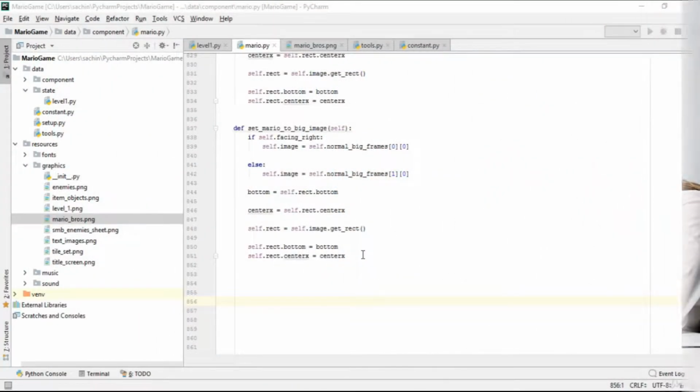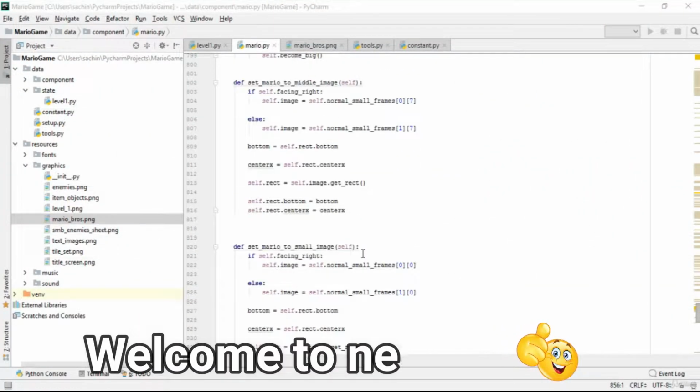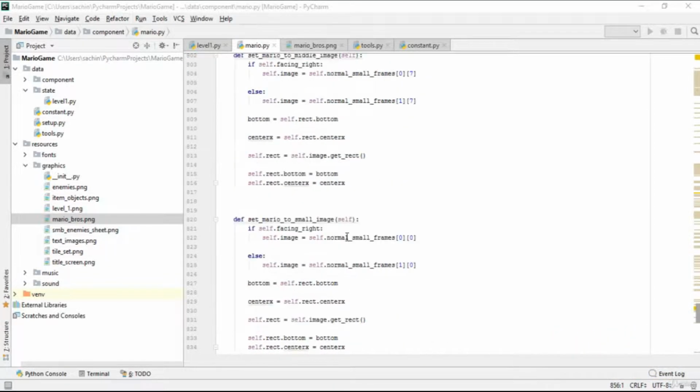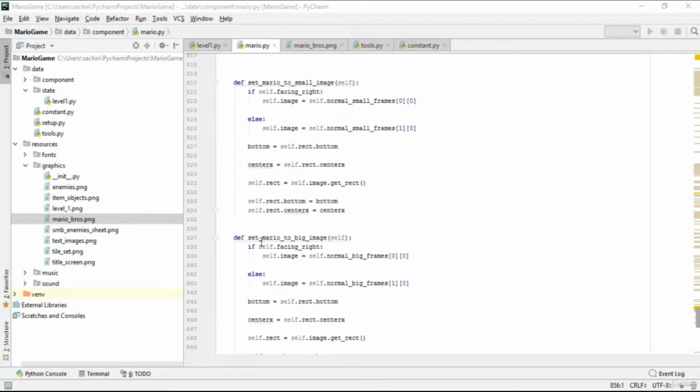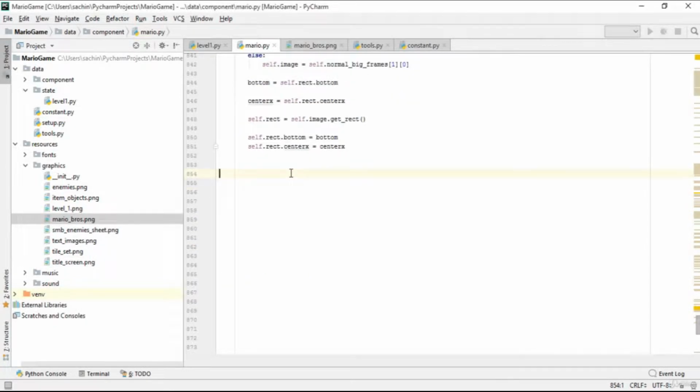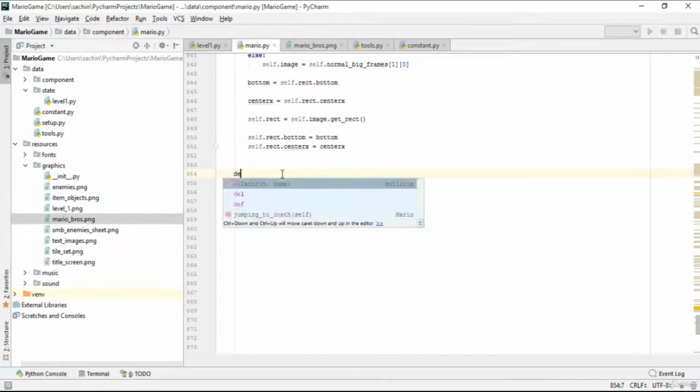Welcome to this lecture. So in the previous lecture we implemented a couple of these functions, that is set Mario to middle image and to small image and big image. So next thing we want to implement is this timer between these two times. So let's define that here.